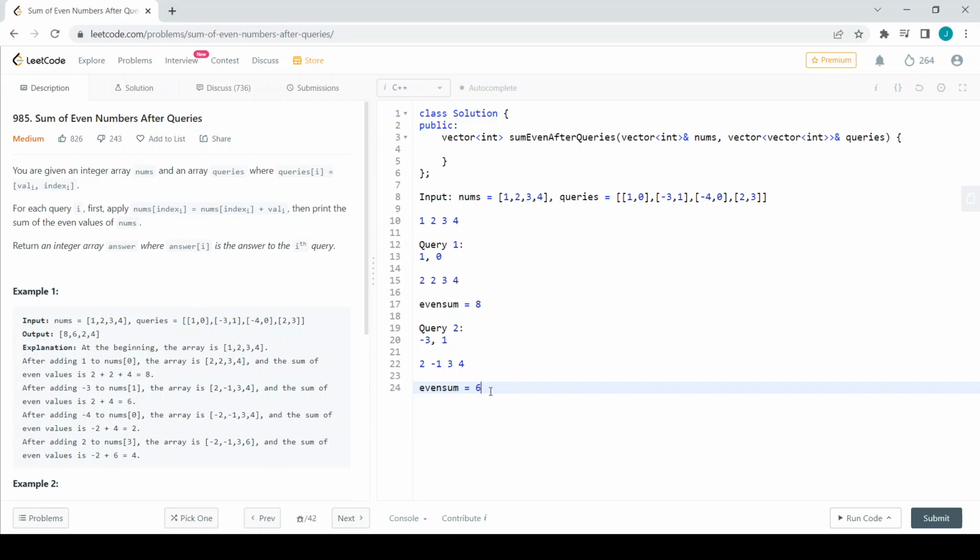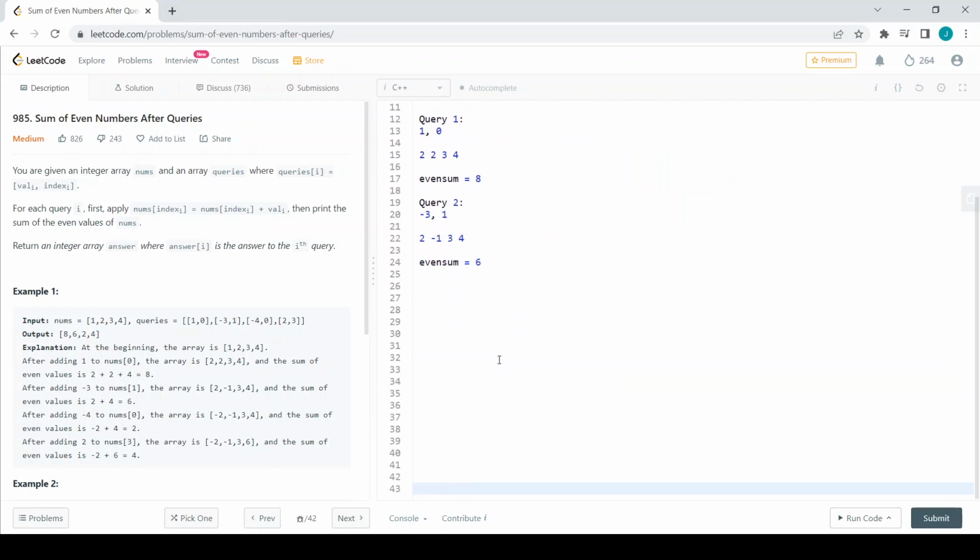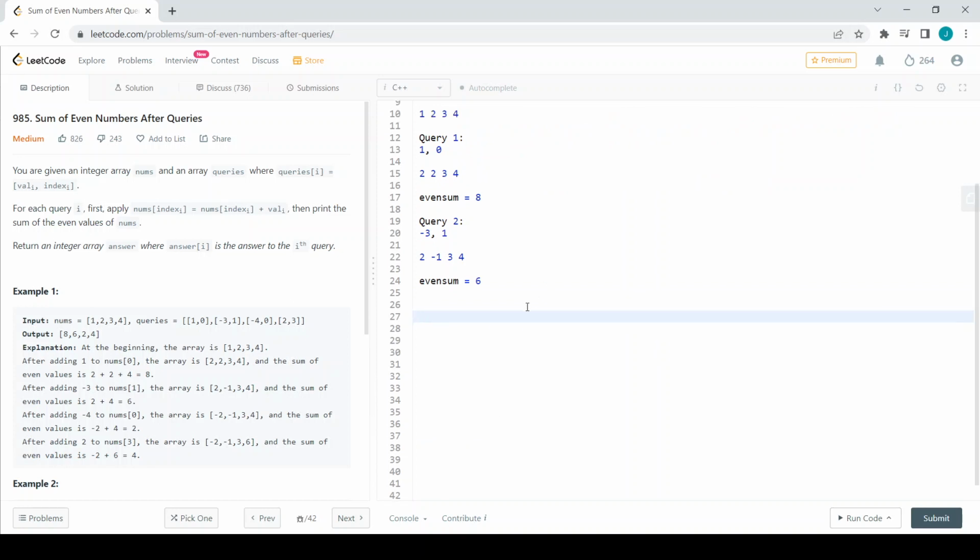So how can we do this? This is the query. The brute force approach will be nothing but, whenever we update the nums array, we calculate the sum of the even numbers again. So it will be time consuming. For each and every query we will run an order of n loop to calculate the even sum. So how can we optimize this?